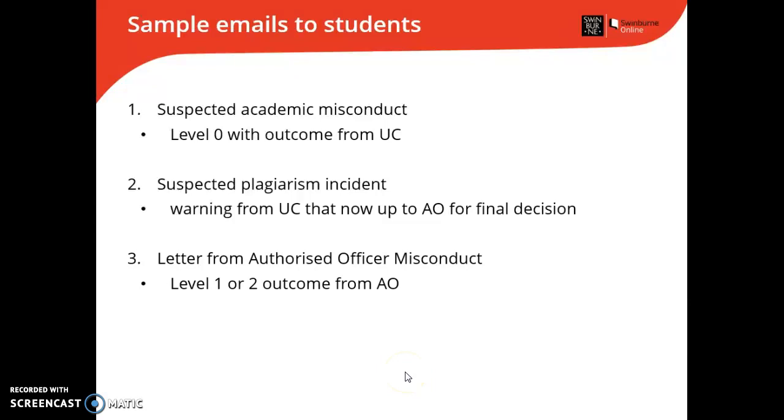These are some examples of the emails that are sent to students at each stage. So for a level 0, they would get an email from you with a subject line of suspected academic misconduct. If it's a level 1 or 2 case, they would get a warning email from you with the subject line suspected plagiarism incident. And then once a final decision is made, the authorised officer will send an email, which is a letter from the authorised officer misconduct.